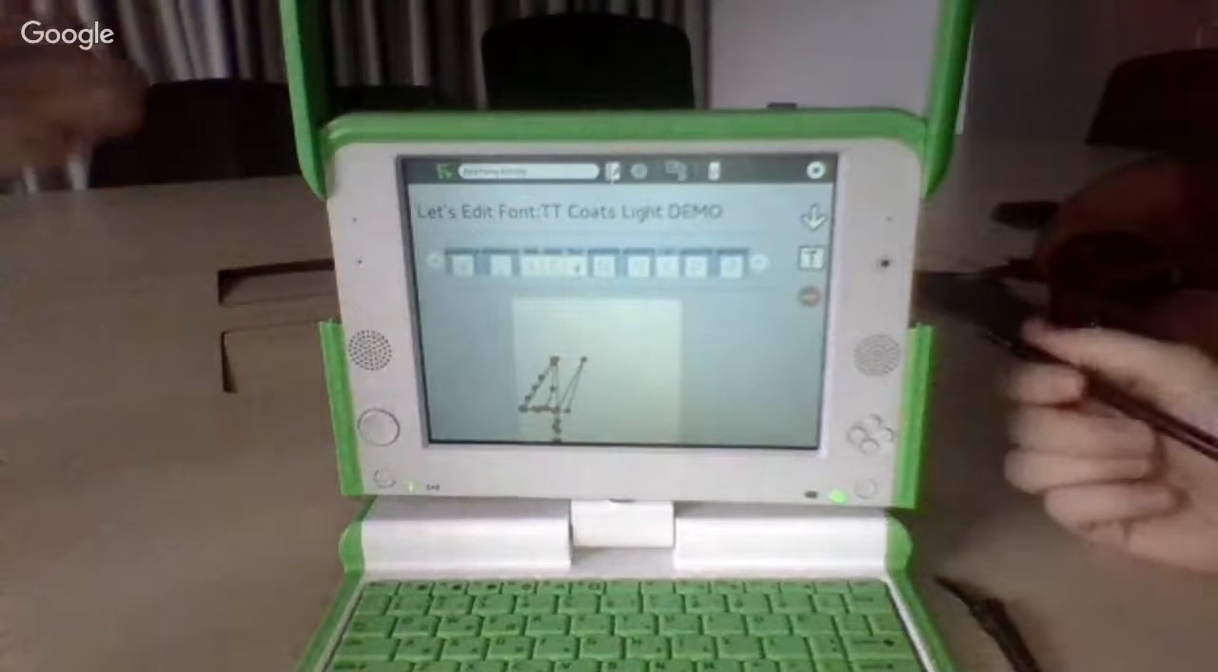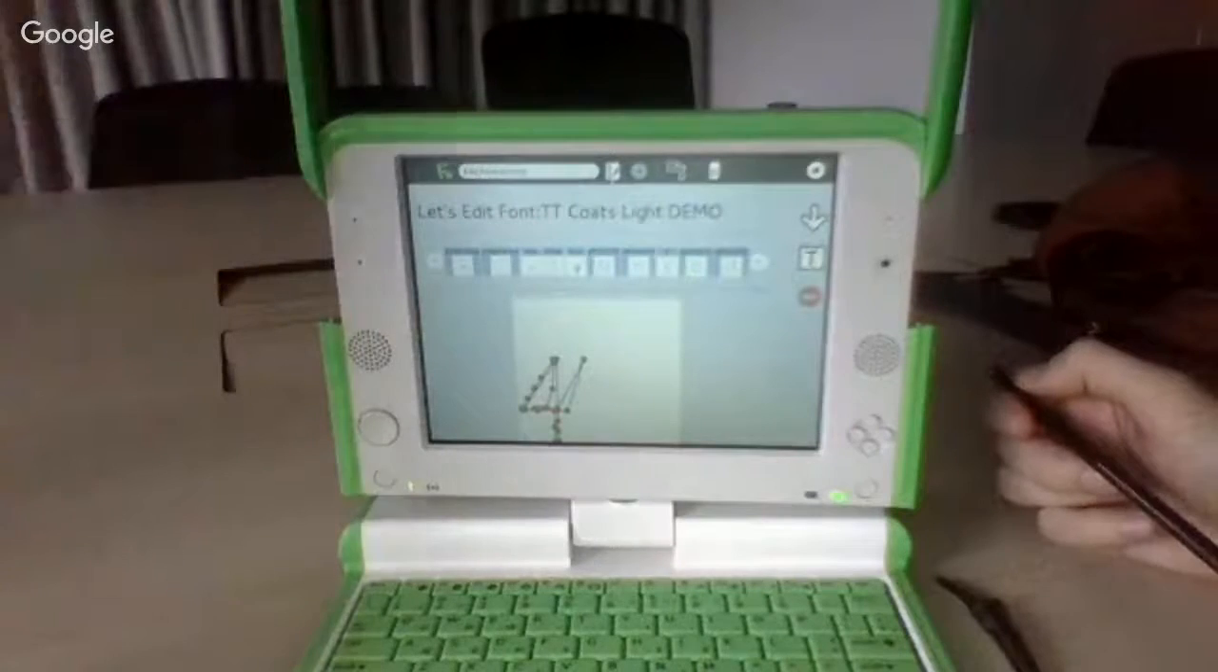Well, what about if you're building a font from scratch? Like starting from scratch.